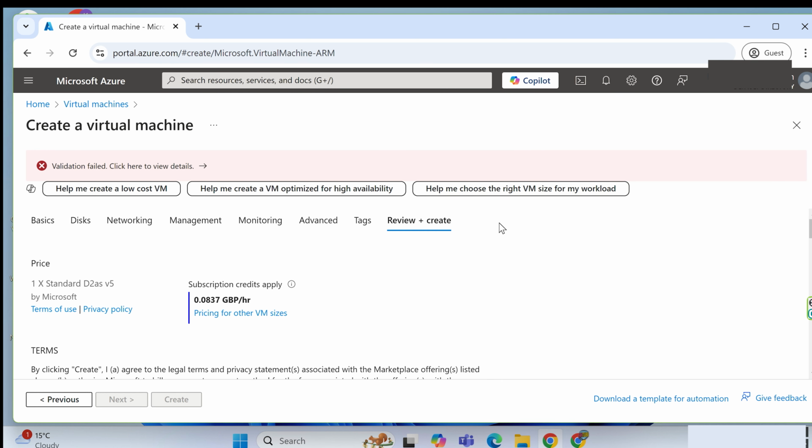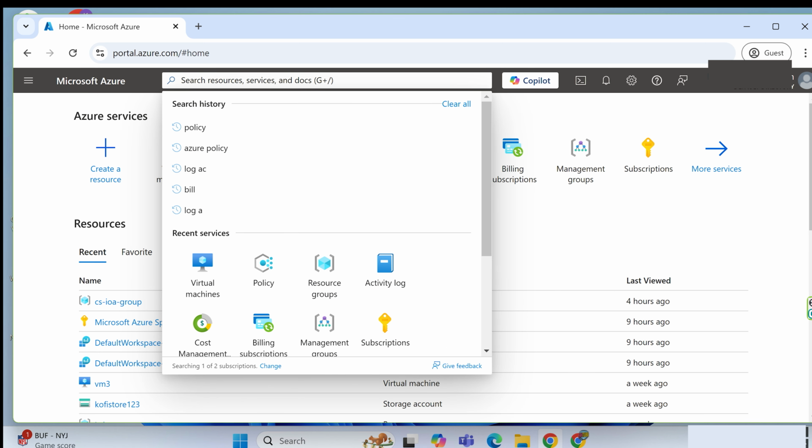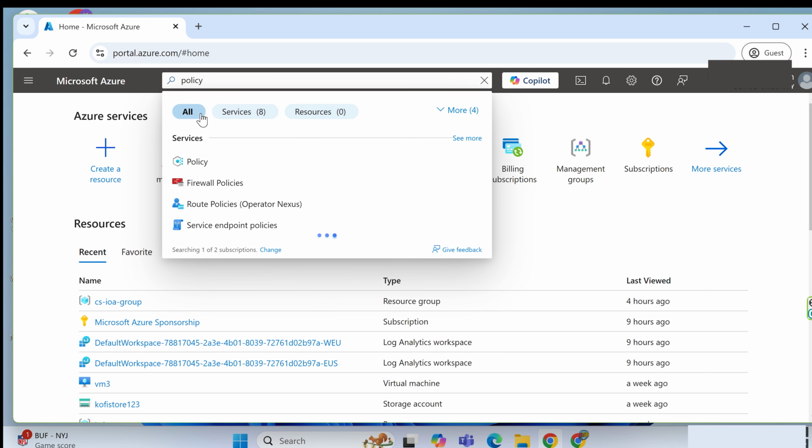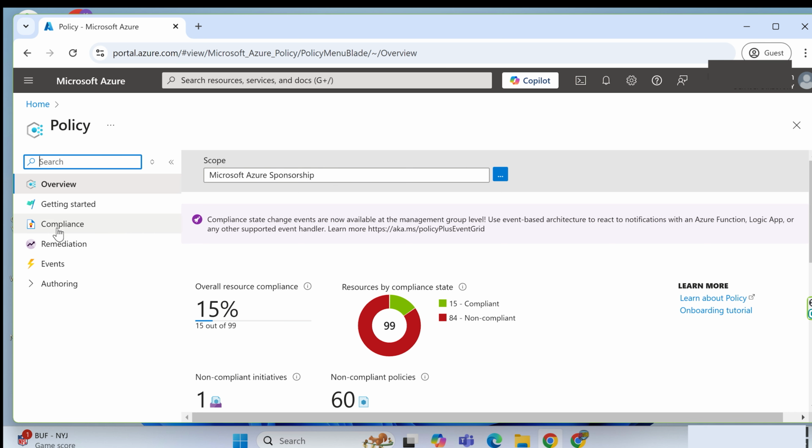So now we understand why this is happening, and we can obviously proceed to create a resource in the allowed location. Now, what we're going to do is go into the Azure Policy and see more information about these specific errors. So if I go back to Policy, and then I click on Compliance.